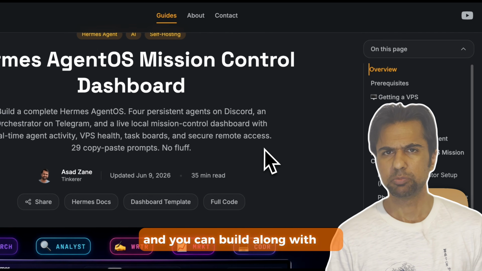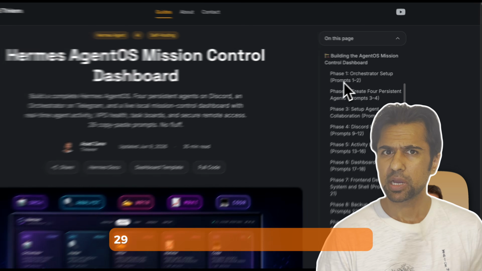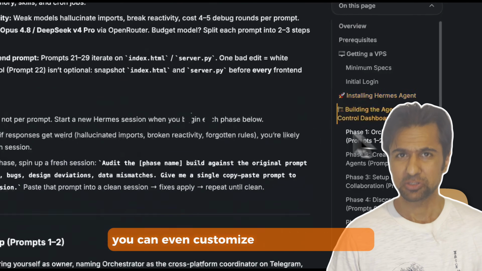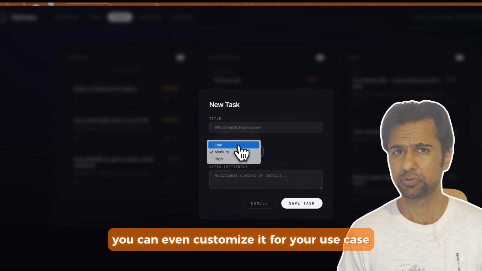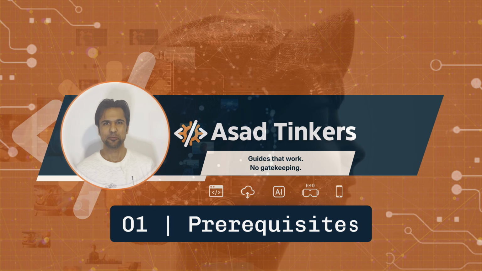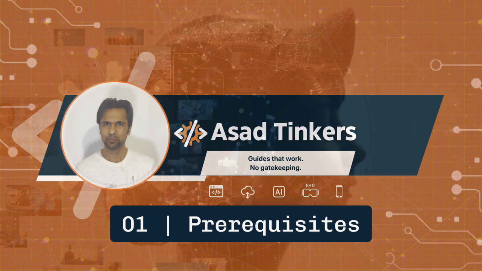And you can build along with me because the whole build is 29 copy-paste prompts from the free guide in the description. You can even customize it for your use case and your workflow and to see the information that matters to you. Okay, enough talking. Now, let's build it. Let's get started.